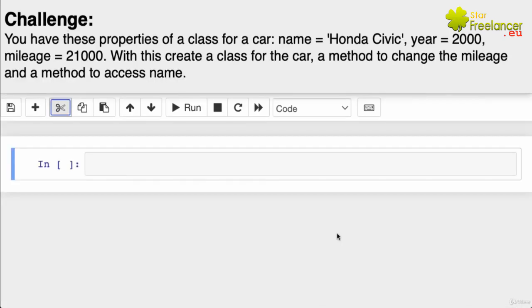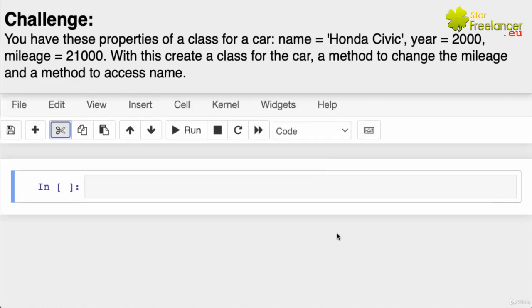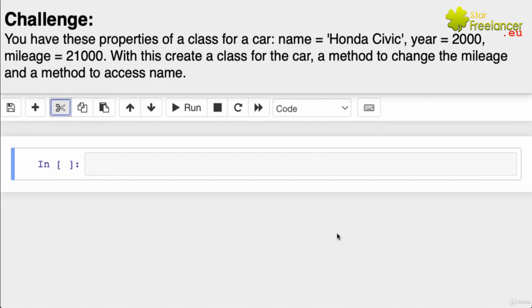Thank you for viewing. You have these properties of a class for a car: name Toyota, year 2000, mileage 21,000. With this, create a class for the car, a method to change the mileage, and a method to access the name.